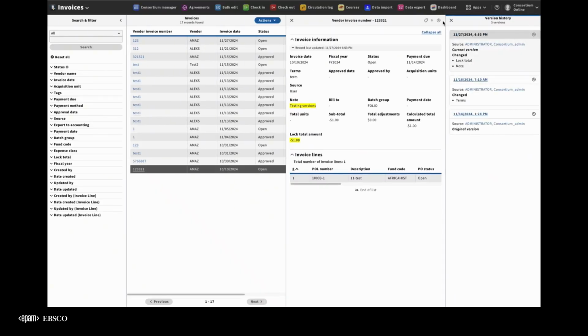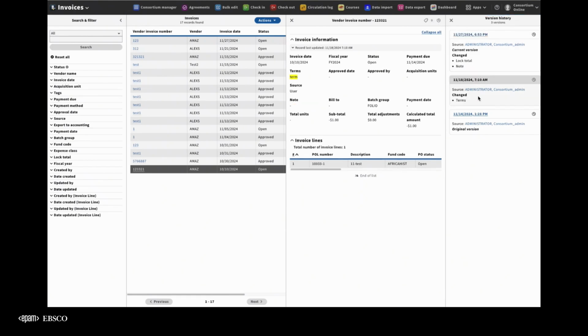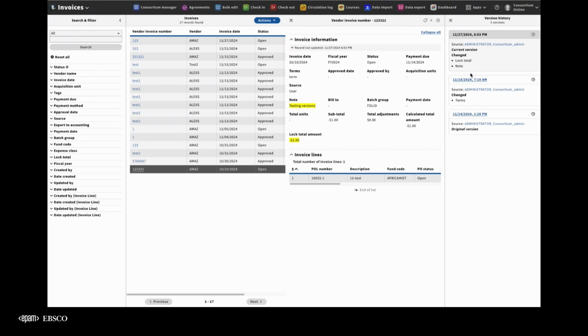You'll notice that you can access the version history for Invoice by clicking the little icon in the top right-hand corner of the screen. Selecting previous versions can be done just by clicking the timestamp for the particular version, and any changes that were made for that version should be highlighted in yellow.